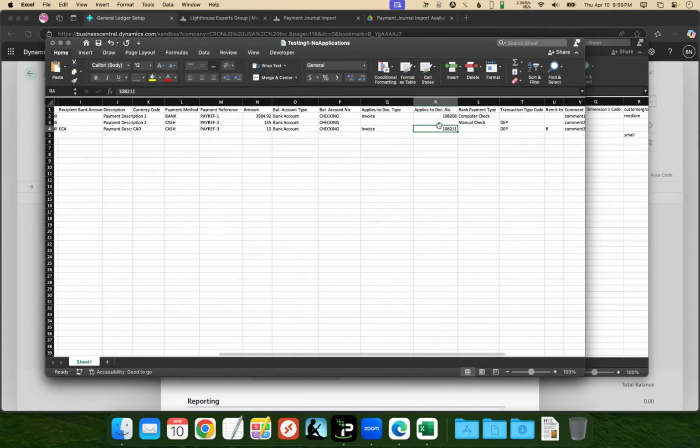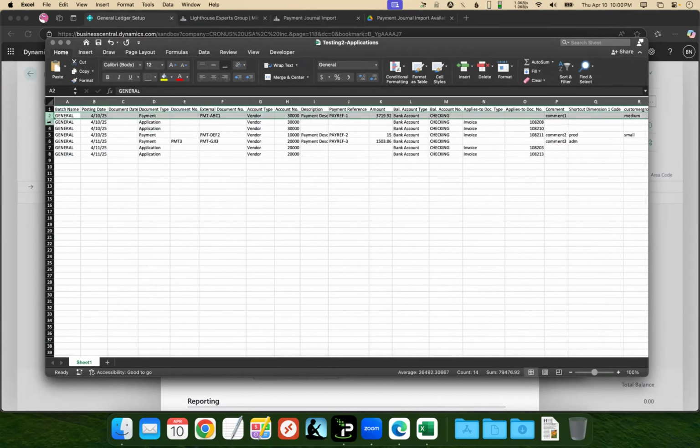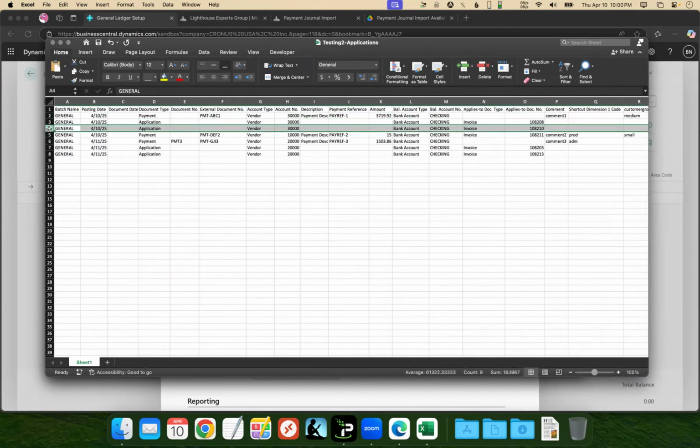Now, the third scenario is a little more complicated. It's when you have a payment that applies to multiple invoices. And so for this, I've created a separate file where I have a payment line and then multiple application lines. So this is specifically to handle the scenario where you have a payment that applies to multiple invoices for the same vendor. And when you post that payment, you want to make sure the system applies that to all those open invoices.